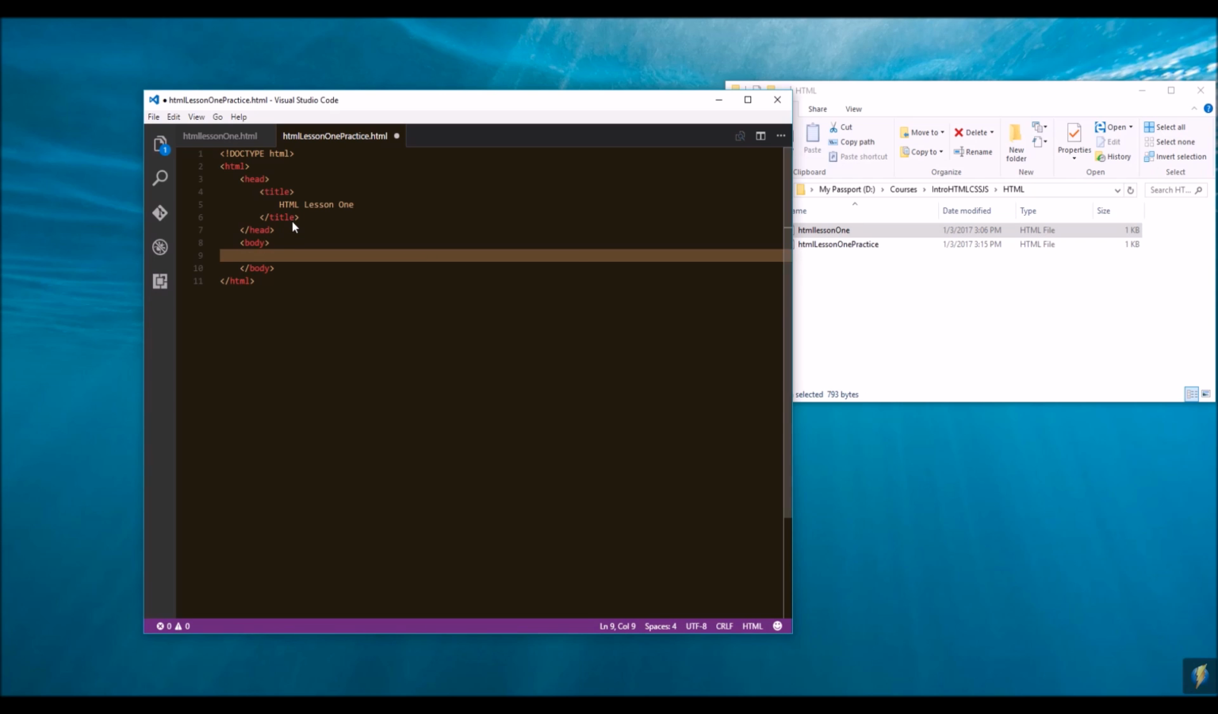All right. So now what we're going to do is make a simple header. So I'm going to type H1, closing tag H1. This is going to be the header element of your page. And inside this header element, you're going to type whatever header you want. I'm just going to do hello world.